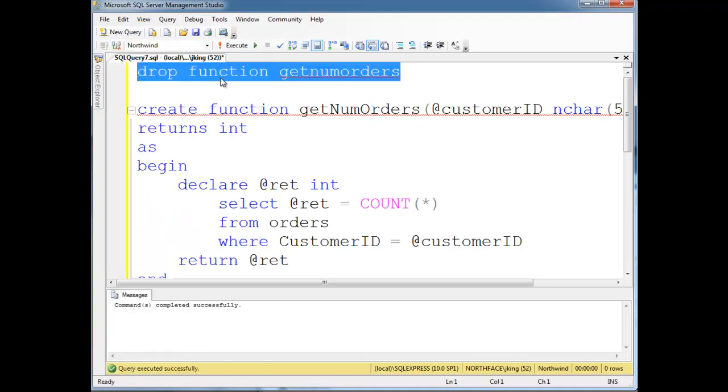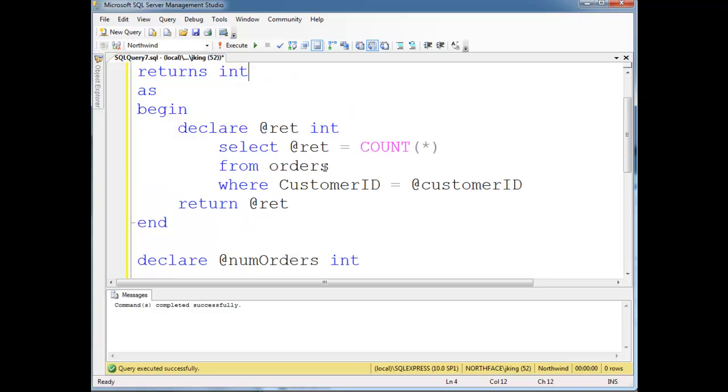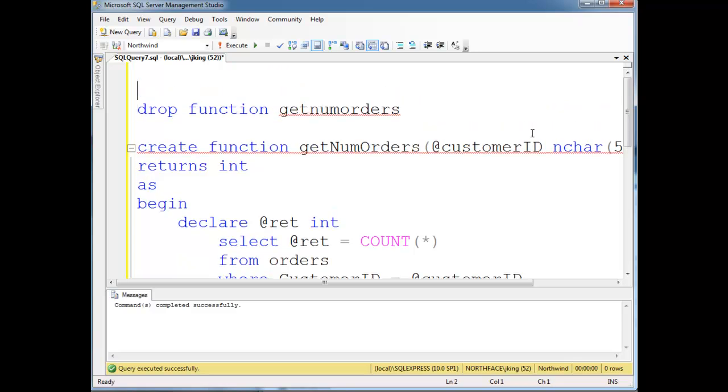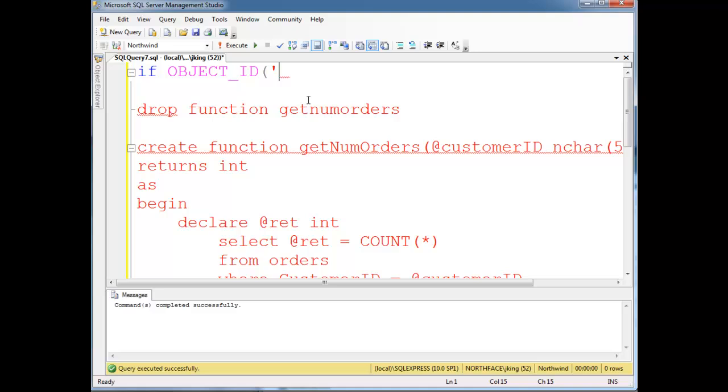But the second way is, generally when you're doing a drop, sometimes the object will exist, sometimes it won't. You can see I was in an intermediate stage where I had it in the database but I was trying to create it again. So one very useful function is OBJECT_ID. I can say if the object ID of getNumOrders is not null.